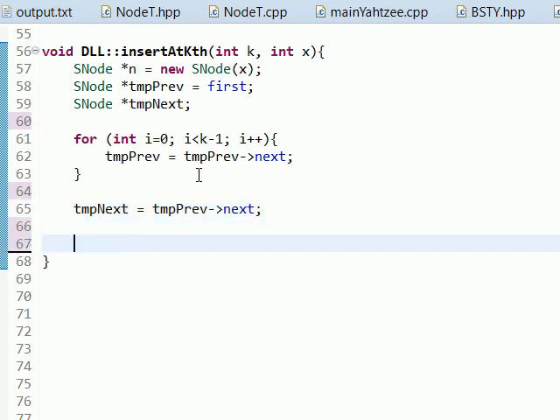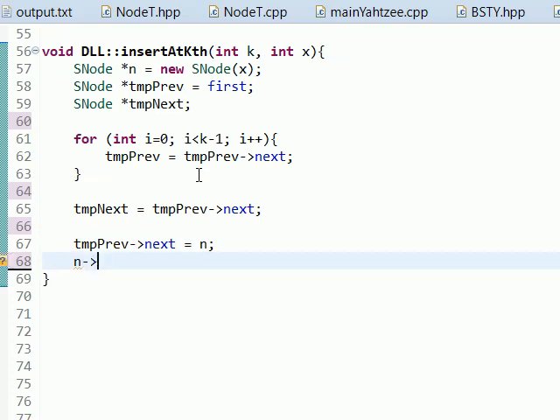Now that we have that set, we're going to go through the steps of actually inserting the node. So I like to go in order. So first we're going to do temp prev next is equal to n. So now temp prev is pointing to n. Now we need n prev to point back to temp prev.